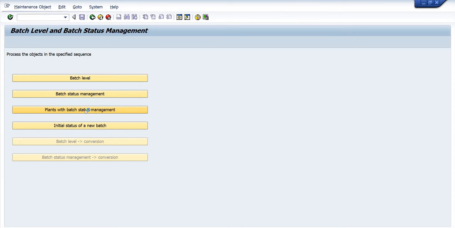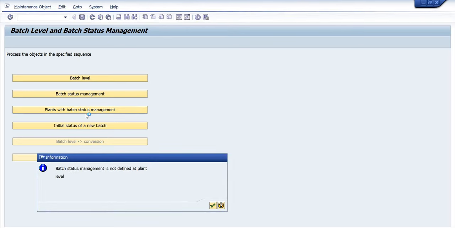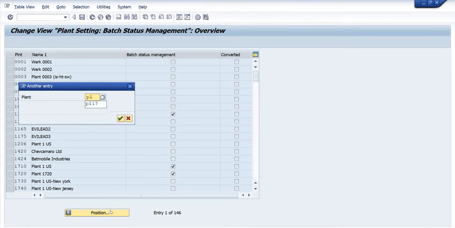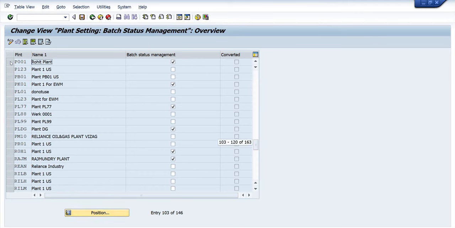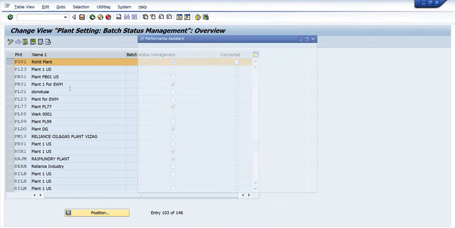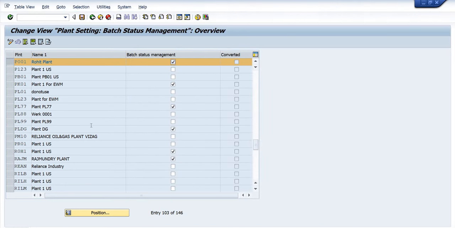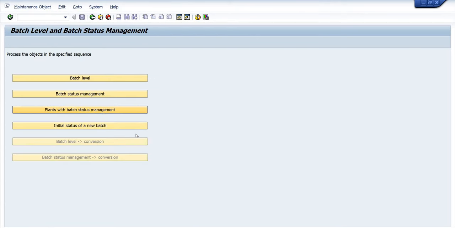Next is plant with batch status management. Here, if we go to our plant P001, here the batch status management is activated. Batch status management is activated over here because if you want to activate the batch management for your particular plant, then this indicator should be active. That is what it says. So the batch status management is active at the plant level.